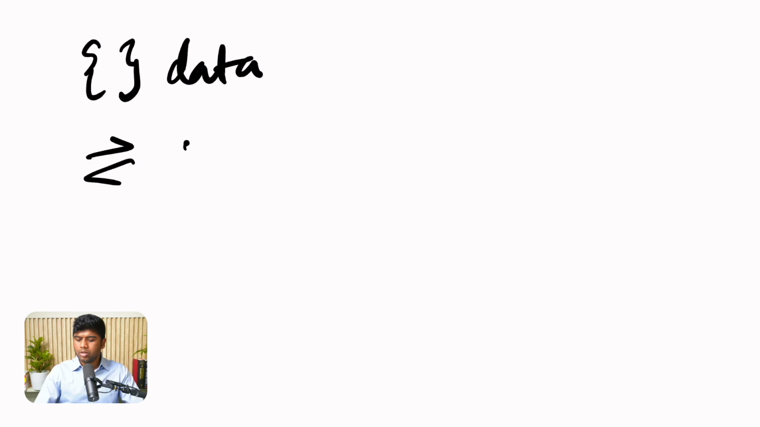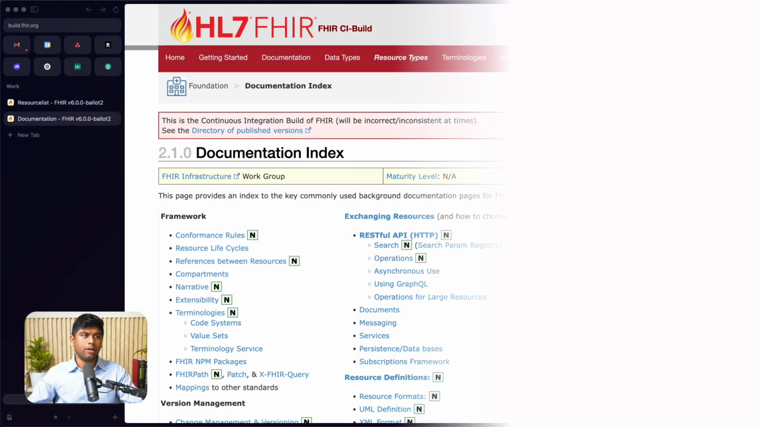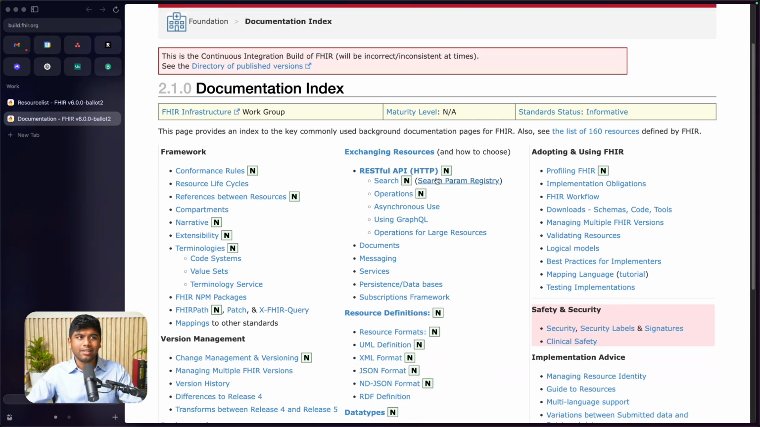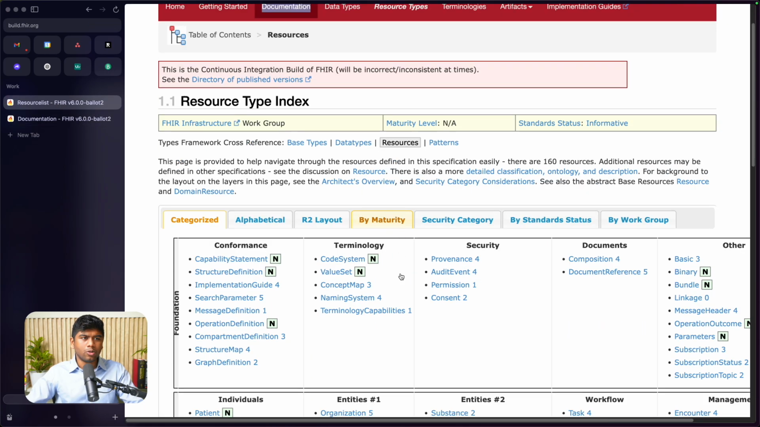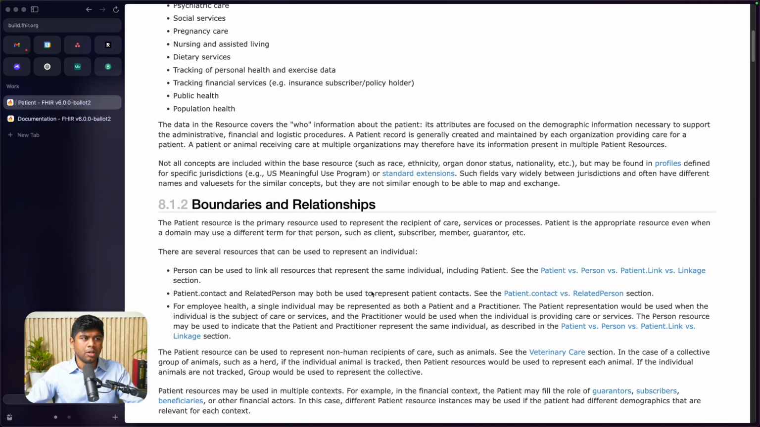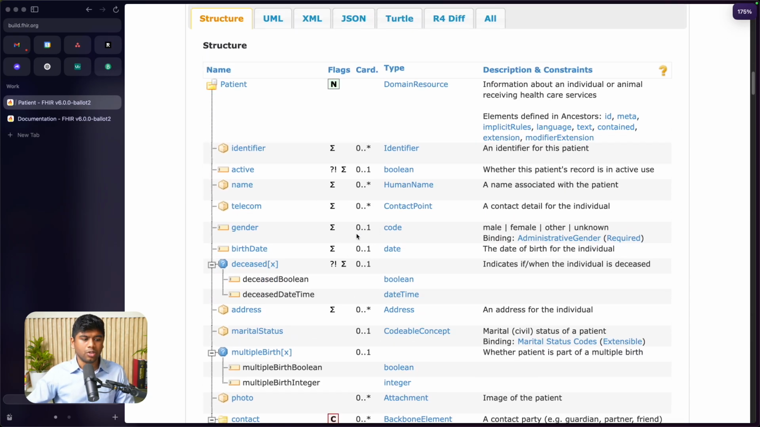So the first thing that you have to understand is that FHIR is actually both a data standard as well as an API exchange mechanism, right? This is actually the cause of most confusion. If you look at the FHIR documentation, you see that there are multiple ways of exchanging FHIR resources. But then you also have all of these resources defined here. So if you go to, for example, patient, they talk about what patient actually is, and then they define what a patient resource is supposed to look like.